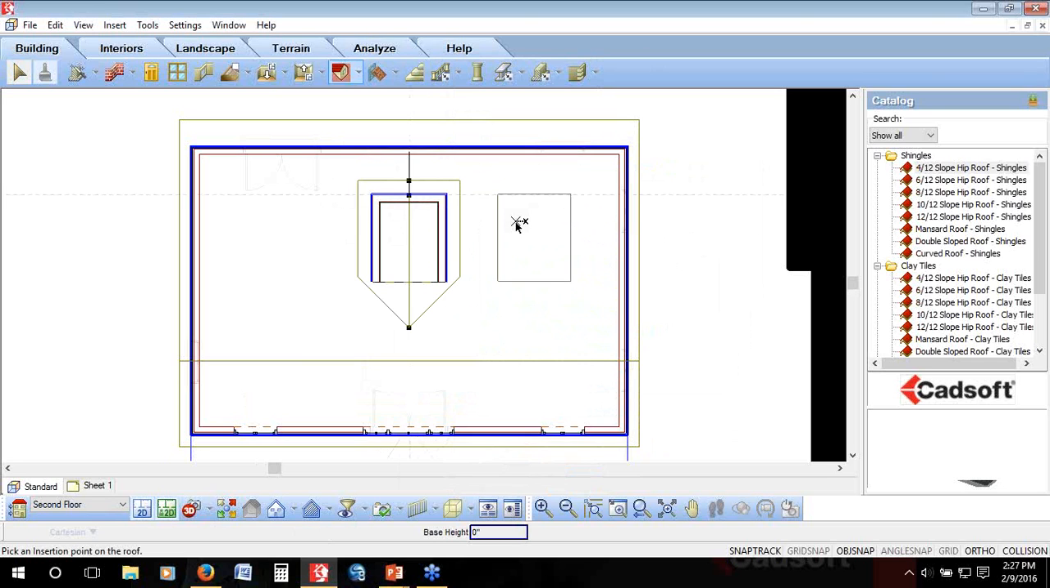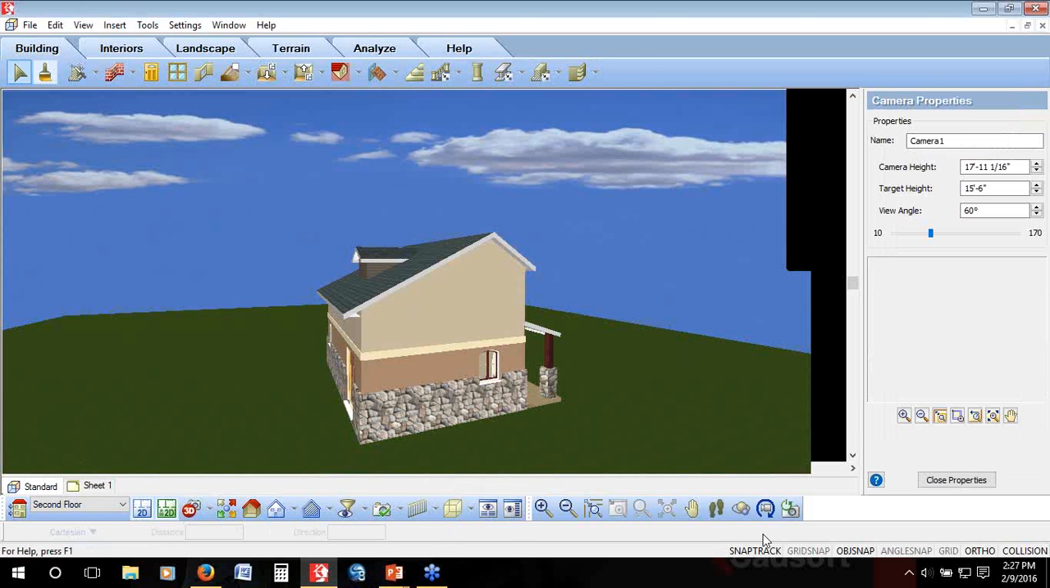So if I wanted to place another one beside it, I could left click there and then move to the other side and left click to place it there as well. But I'm done, so I can right click and choose finish. Then I'll pop it into a 3D view and we can see the dormer coming back out the house at the back.